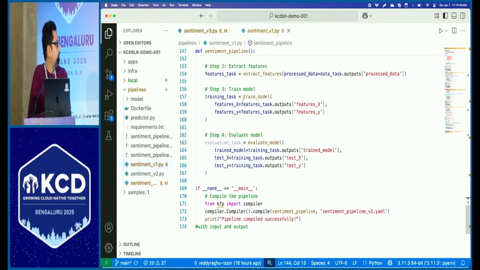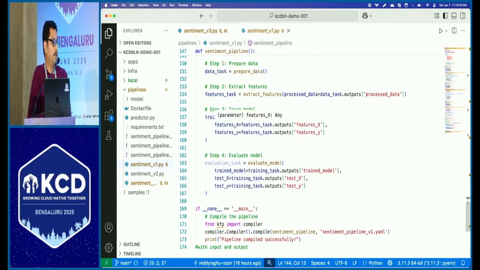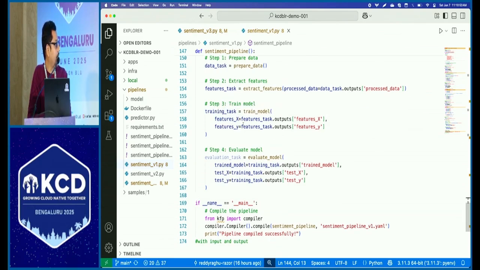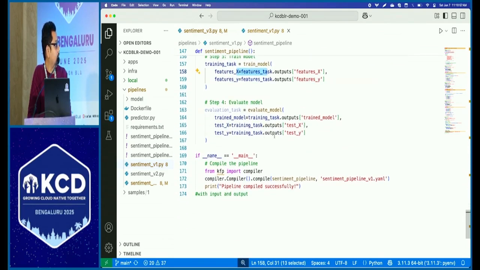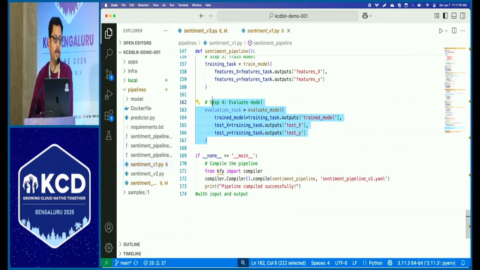The one thing to note is that all the inputs in the previous stage, I'm just taking this output and passing it to my next stage. So if you look at this, feature X and Y, and this is where I evaluate the model. Now everything looks fine. It's working code, I will show you.